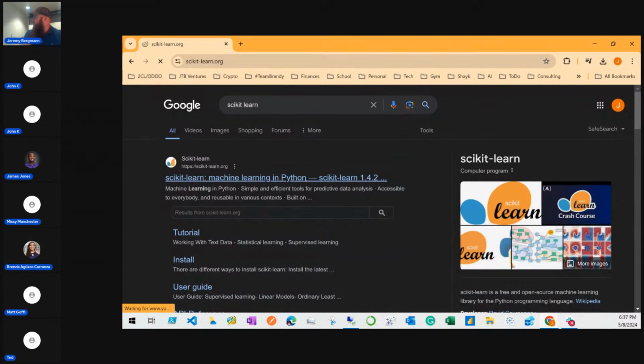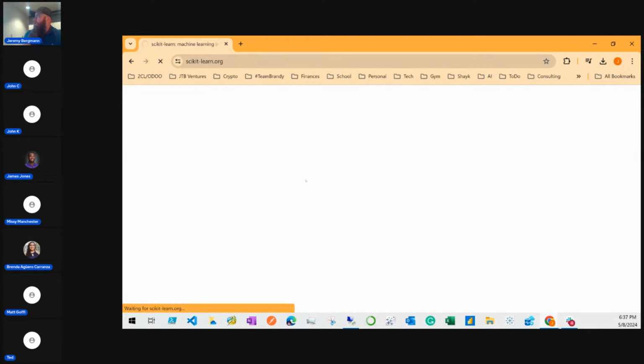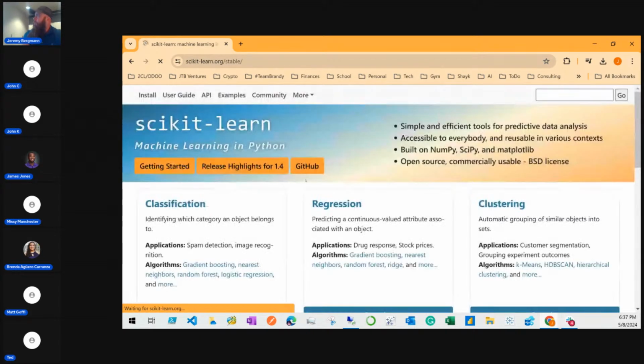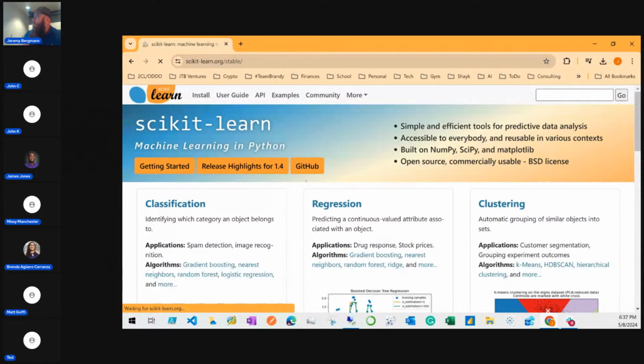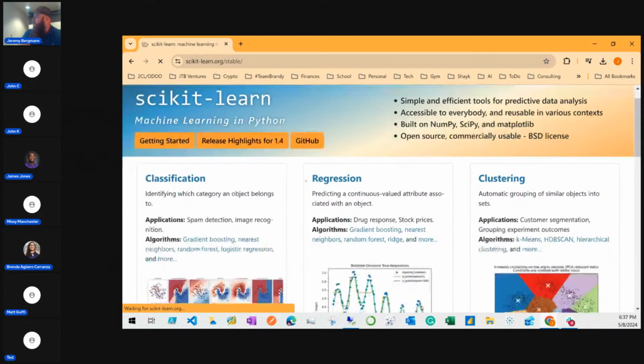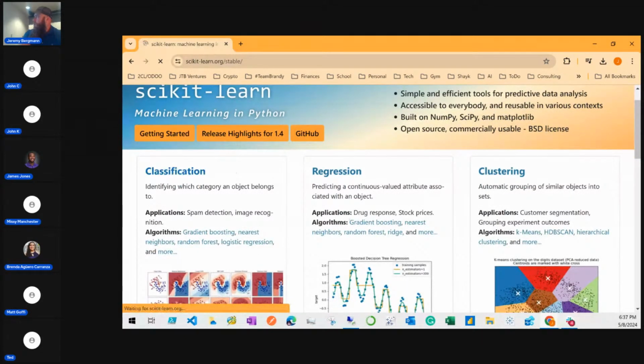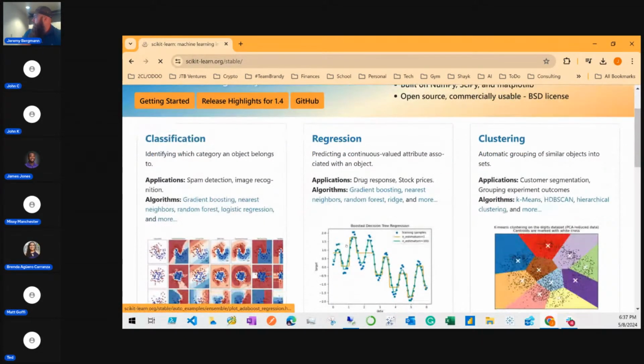This is a good example. I've used this library to build models before. Even as a data engineer, I'm a hobbyist data scientist at heart. Part data scientist, part data engineer. So they have all these different algorithms for classification and regression and clustering.